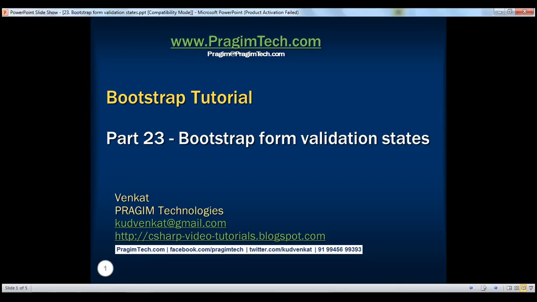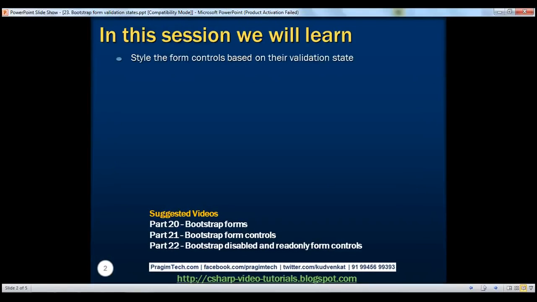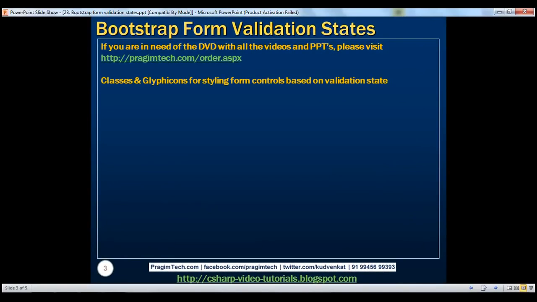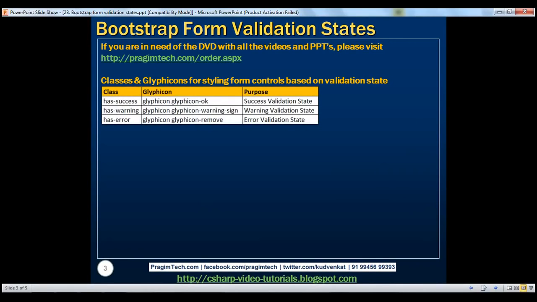This is part 23 of Bootstrap tutorial. In this video, we'll discuss how to style the form controls based on their validation state. Here, we have the list of classes and glyph icons for styling the form controls based on their validation state.